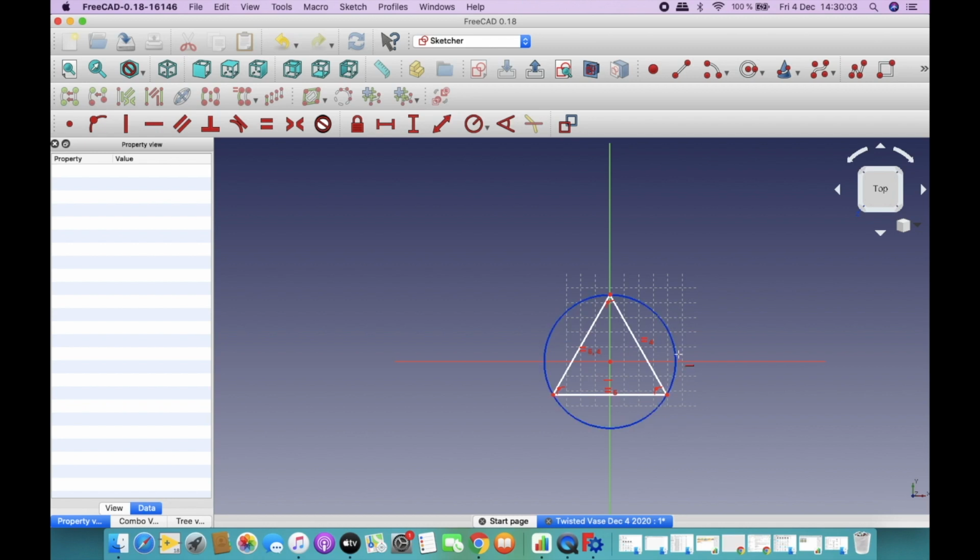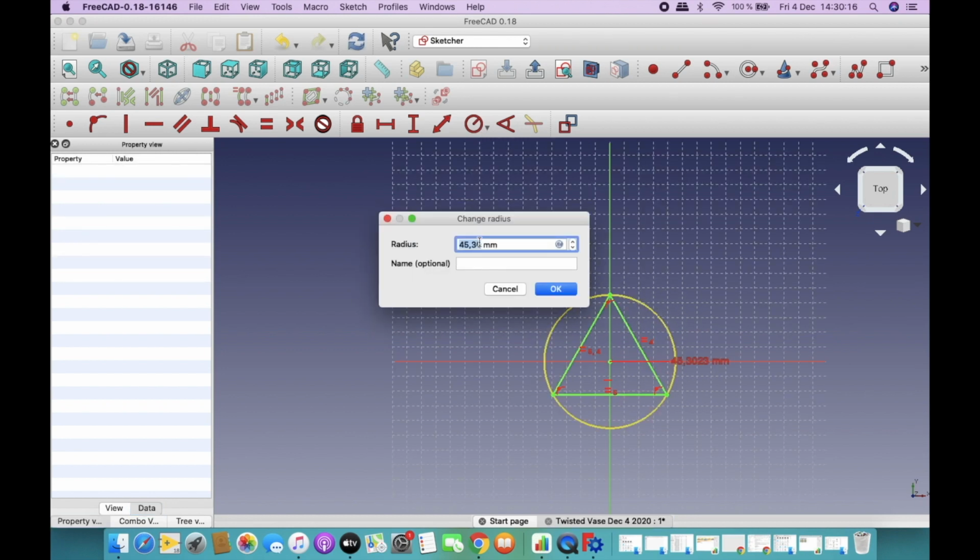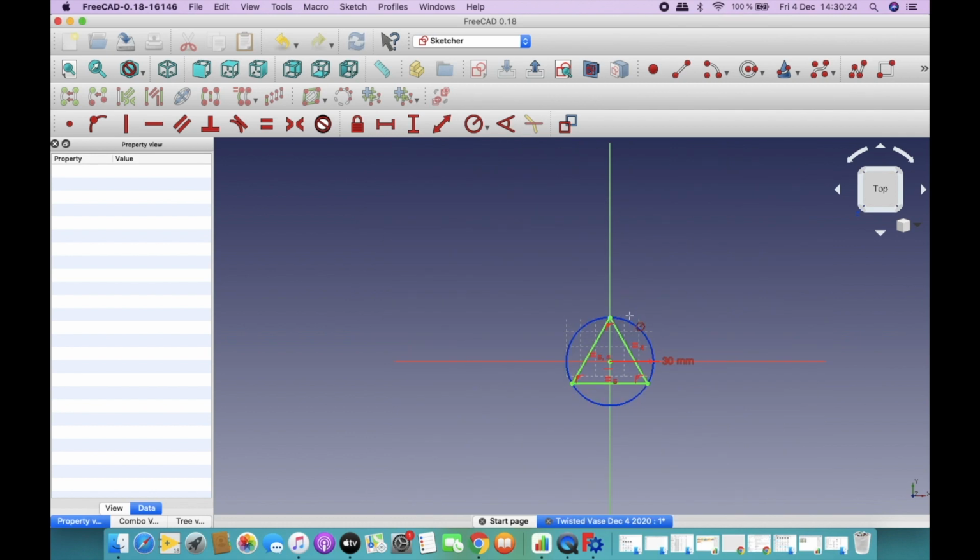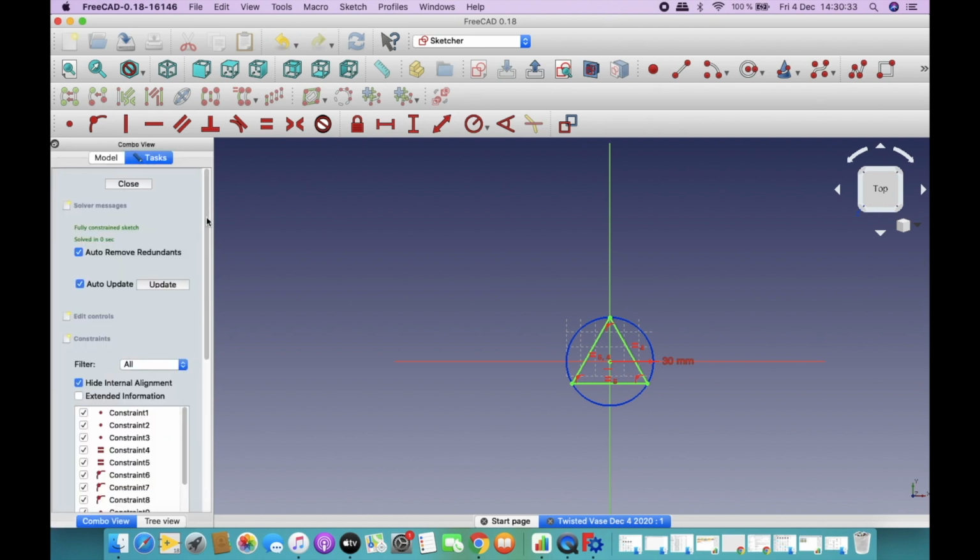Next, I want to prescribe the size for this circle. So for that I select this option, and then here I get to enter the size. So let us enter the size of the radius of this circle as 30 millimeters. Okay. Alright, so now I am done with this particular sketch. I have created what I wanted to create.